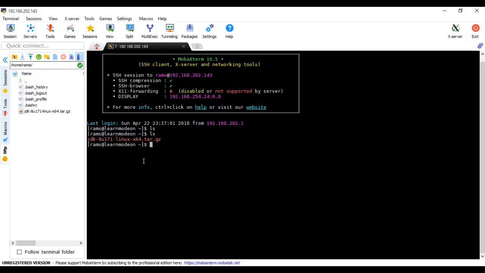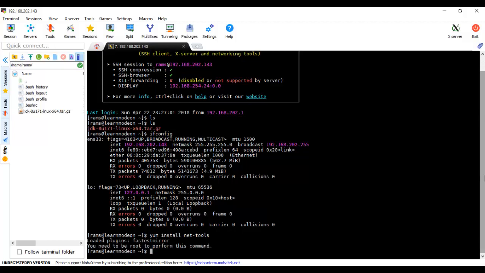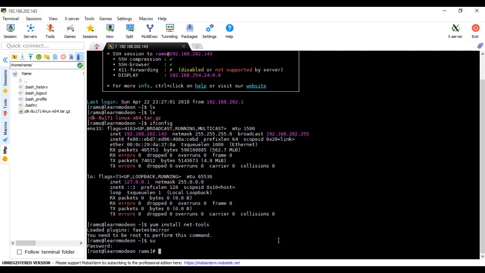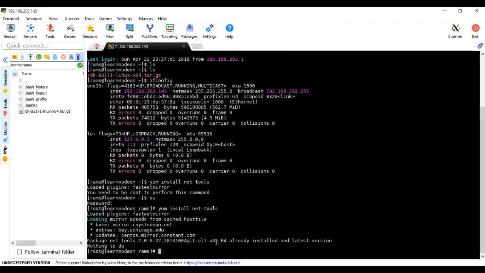Earlier we tried ifconfig and it didn't work. For it to work, you have to run yum install net-tools. Just press enter and it will install everything. You need to be root to perform this, so let's run su, enter the password, and then run yum install net-tools. It downloads everything required. I have already installed it, so it says it's already the latest version. Let's proceed with the installation of Java now.